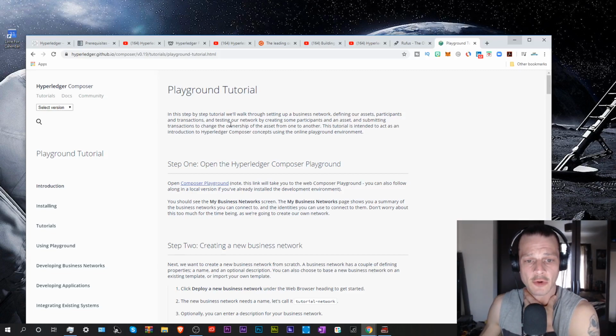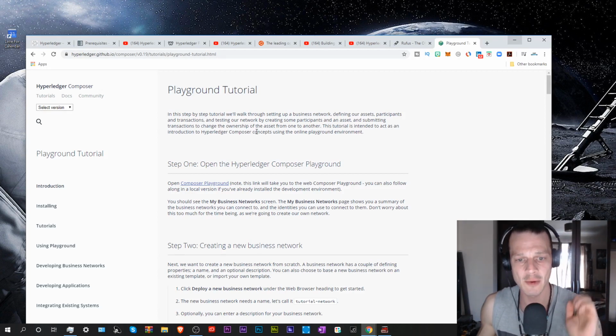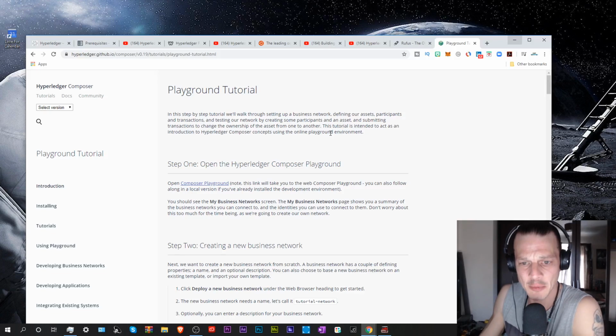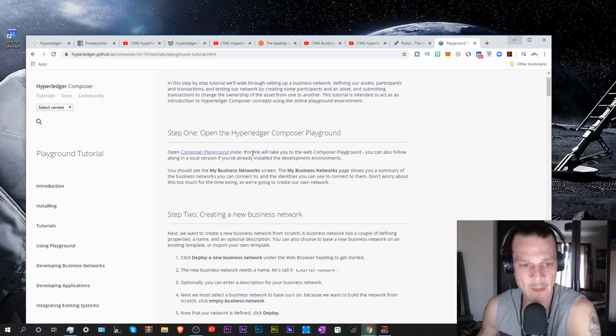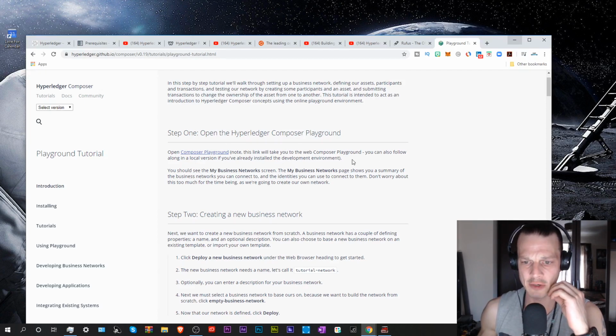The step-by-step tutorial will walk through setting up a business network, defining our assets, participants and transactions, and testing our network by creating some participants and an asset and submitting transactions to change the ownership of the asset from one to another. This tutorial is intended to act as an introduction to Hyperledger Composer concepts using the online playground environment. Open Composer Playground. Note this link will take you to the web playground. You can also follow along.